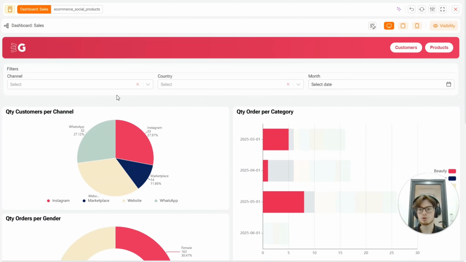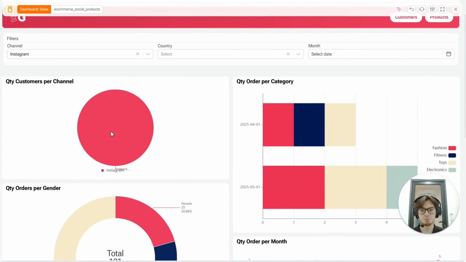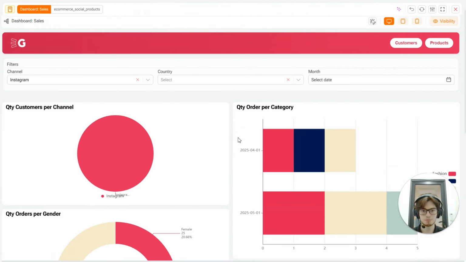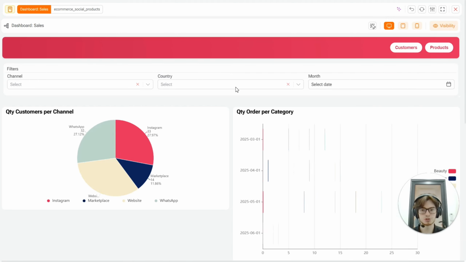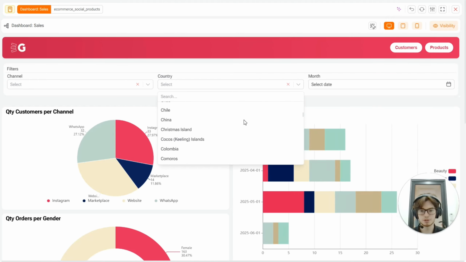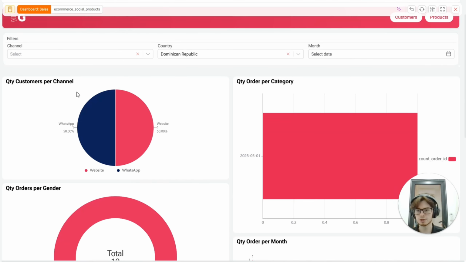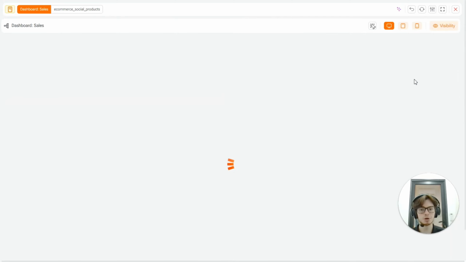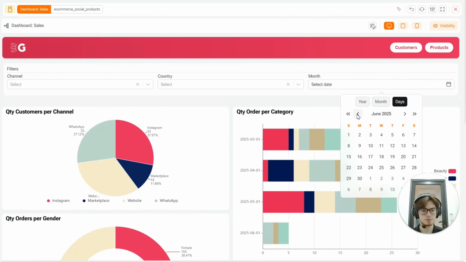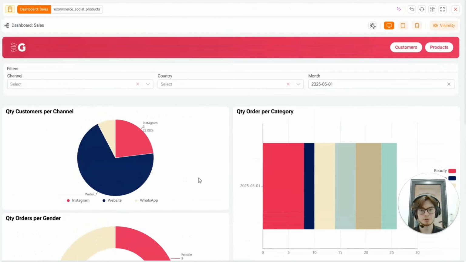Nice. So I can say select Instagram, and now obviously the pie chart just has Instagram. Or maybe I'll go back and maybe I just want to search by a specific country. Let's say Dominican Republic. It looks like we only get 2 different channels in that country, things like that. And then finally the month, 2025, and now we only have all of the orders from that month.